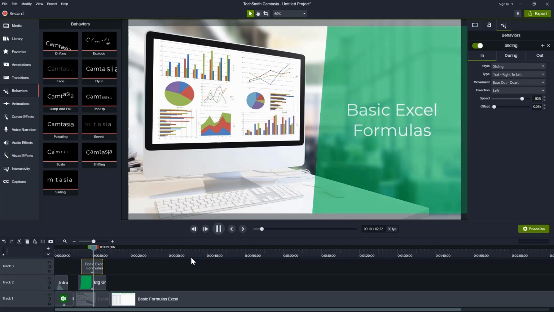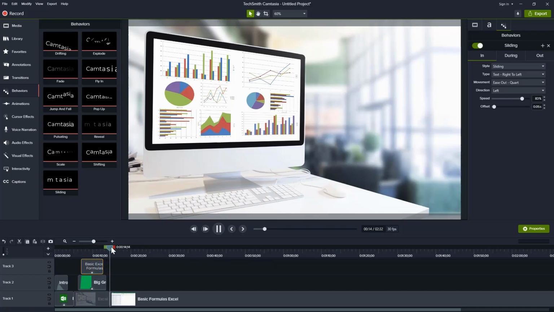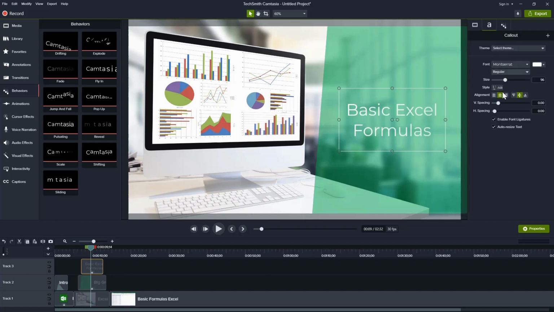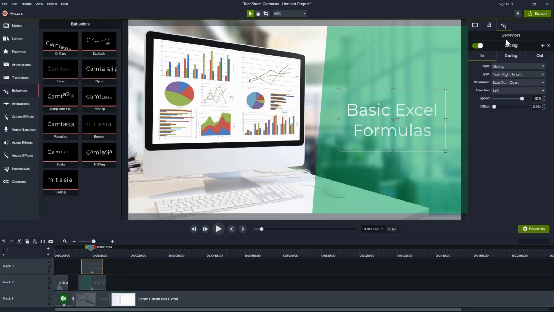Fantastic. Now, since the object is coming from the right, I want that title to come from the right as well. Do you remember how I can do that? Well, now in that text, I have the option to edit the text, and I also have the option to edit the behavior. I want it to come from the right. And the text, I want it to come from right to left. Fantastic.